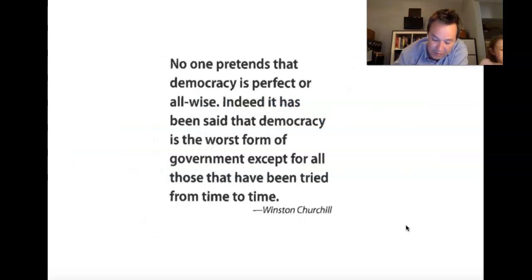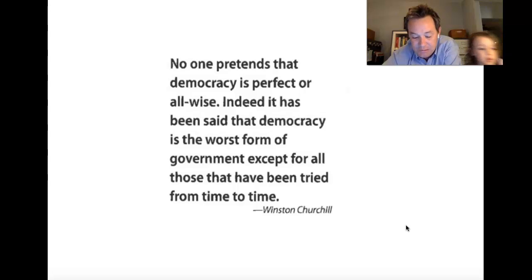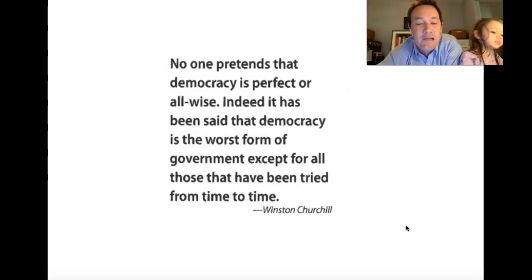So what's the takeaway here? Well, Winston Churchill stated it: no one pretends that democracy is perfect or all wise. Indeed, it has been said that democracy is the worst form of government, except for all those that have been tried from time to time. So his point is, it's not perfect, and we don't have a way to make elections perfectly fair by our defined criteria at all times, but it works better than everything else.